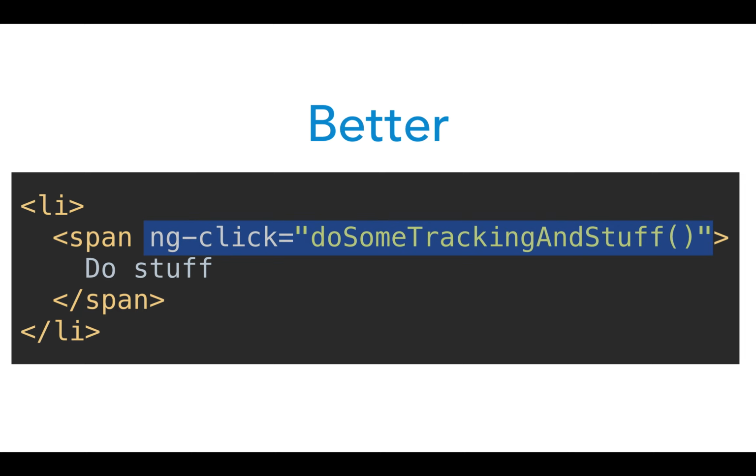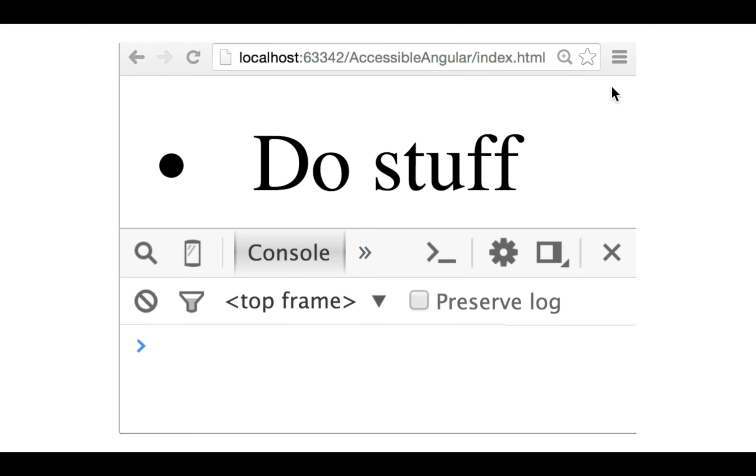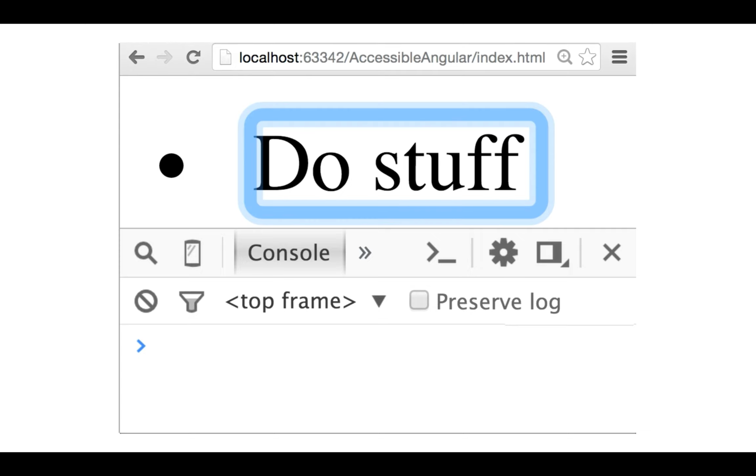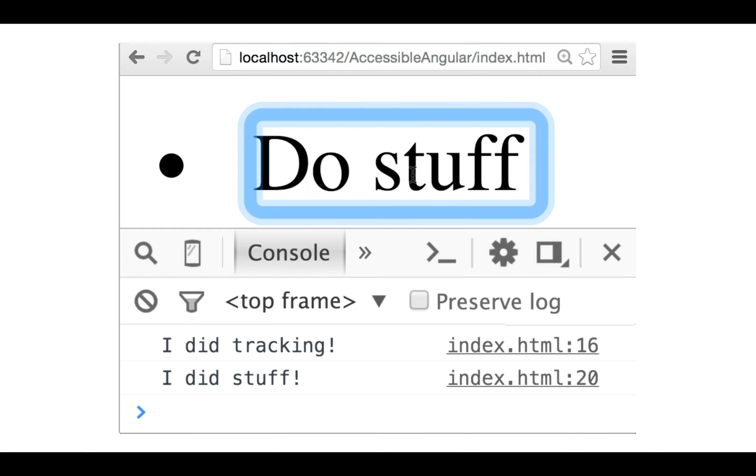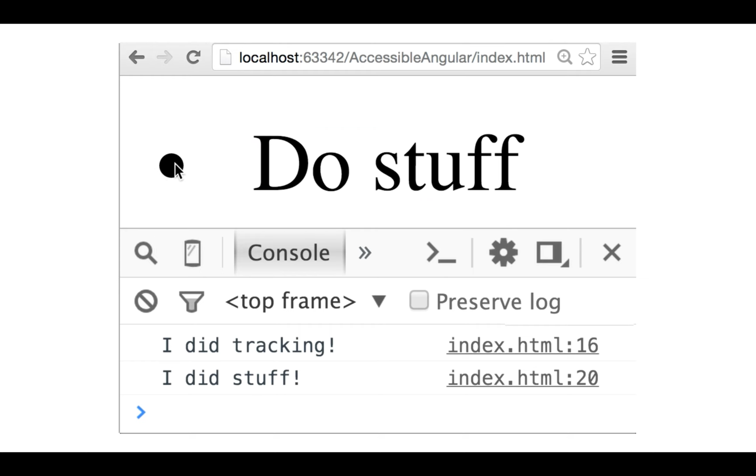Having done that, we'll go back to our example. Because we've only got one ng-click, only the span is now keyboard navigable, which is preferable from a usability perspective. Even better, if we click it, our tracking and stuff still happens, but if we click the list item on its own, then nothing at all happens, which all round is a better result from both a markup and code perspective and even from a general usability perspective.